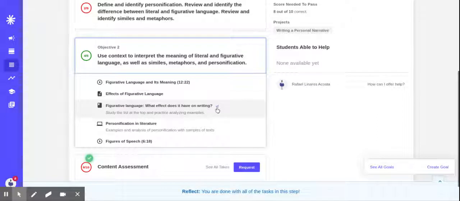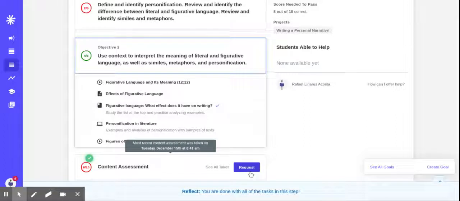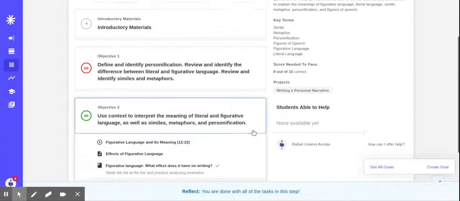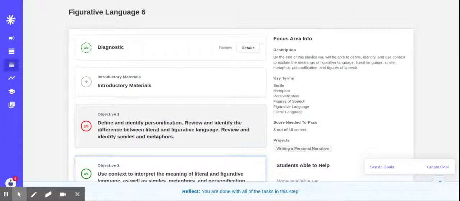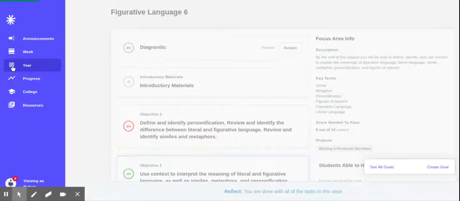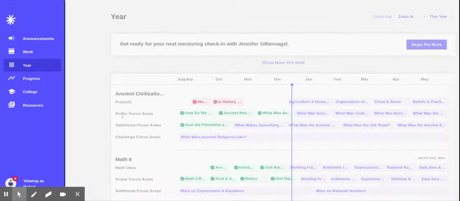The student has looked at this resource. When you've looked through those resources, you can request a content assessment, and then you can take the test, and hopefully you pass it. So let's go back and look at now our projects.